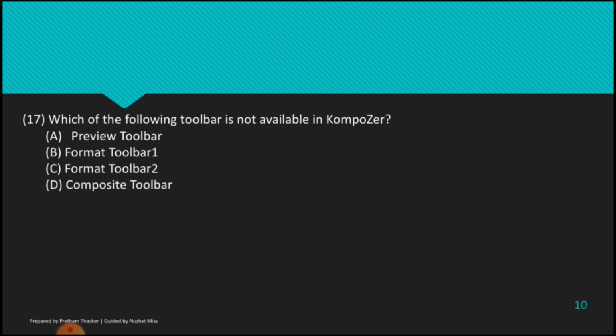Question number 17. Which of the following toolbar is not available in Composer? Is it option A Preview toolbar? Is it option B Format toolbar 1? Option C Format toolbar 2? Or option D Composite toolbar? Answer is A Preview toolbar.